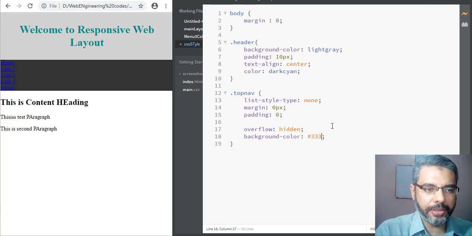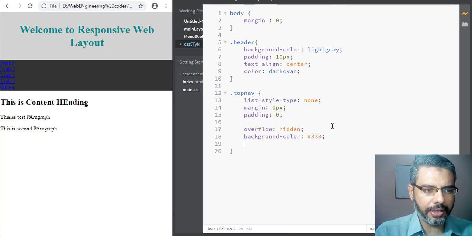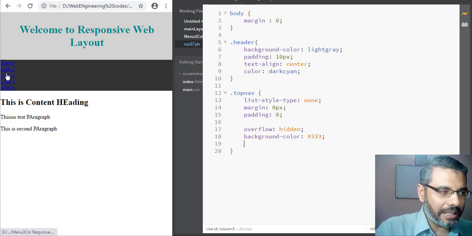Now, a hashtag basically holds a hexadecimal value for a color. You can specify colors by name as well, or by hexadecimal values. I remember a few colors with their hexadecimal values, so I use them. Okay, so now we have a basic top navigation set up, but the links still don't appear like a link or a button.